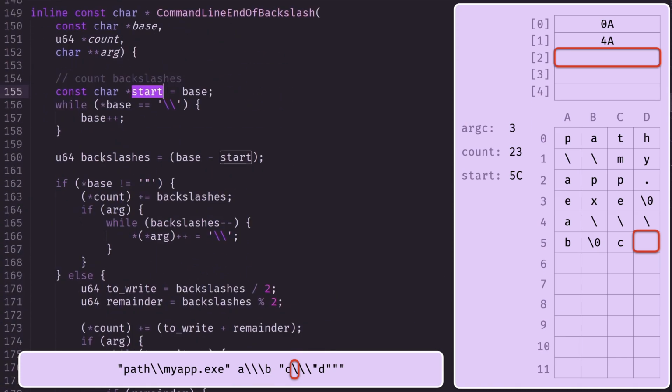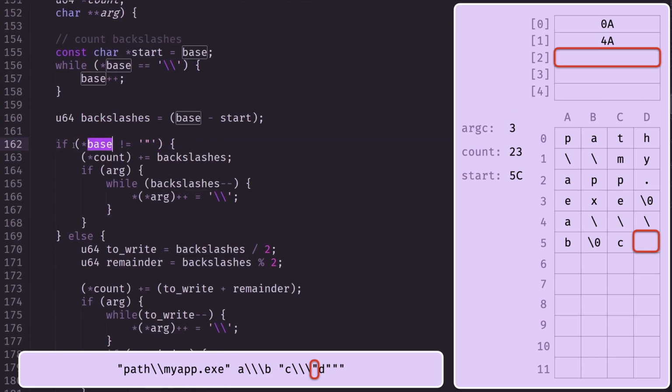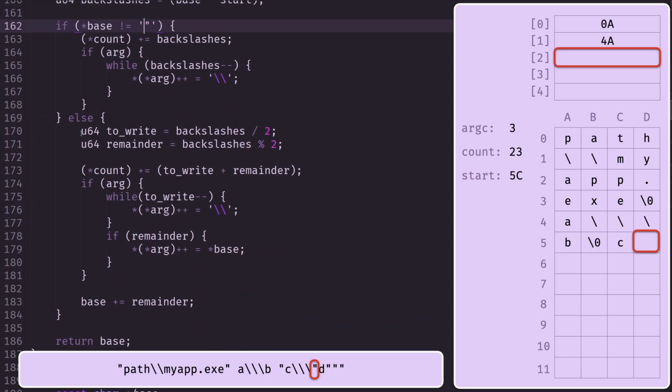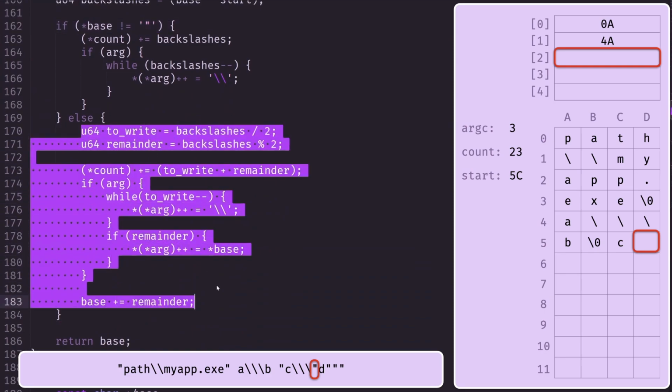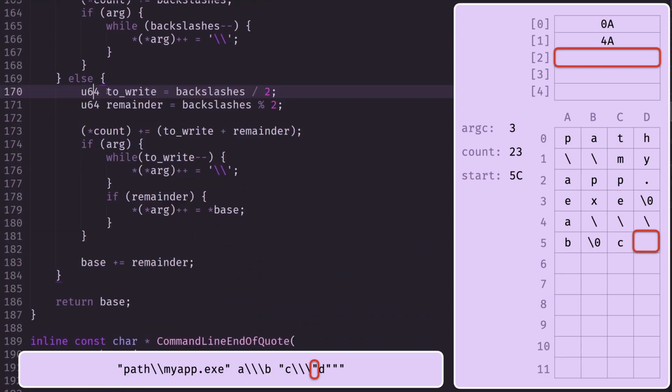which means we're going to go into this command line end of backslash function again. And then we're just going to count all the backslashes until we have the quotation mark character again, right? So backslashes is still 3, but this time when we go into the space, it is actually a quotation mark, so we'll go into this else branch right here. And what's happening here is we need to figure out how many backslashes need to be written into the output buffer. Every pair of backslashes will just be combined as one backslash.